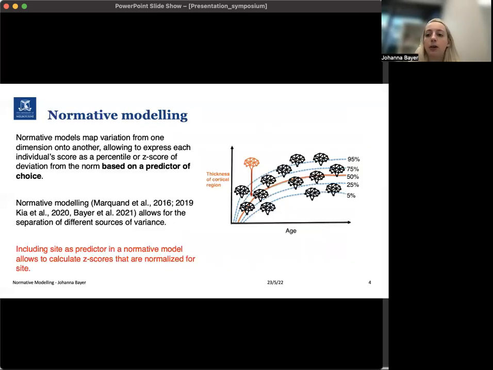So, as we've already heard, normative models map the variation from one dimension onto another, allowing us to express each individual score as a percentile or Z-score of deviation from the norm based on a predictor of choice. Also, normative modeling, if it's implemented in a certain way, which has been nicely developed by André Marquand primarily, allows for the separation of different sources of variance. These two features of normative modeling can now be used to correct for site effects.